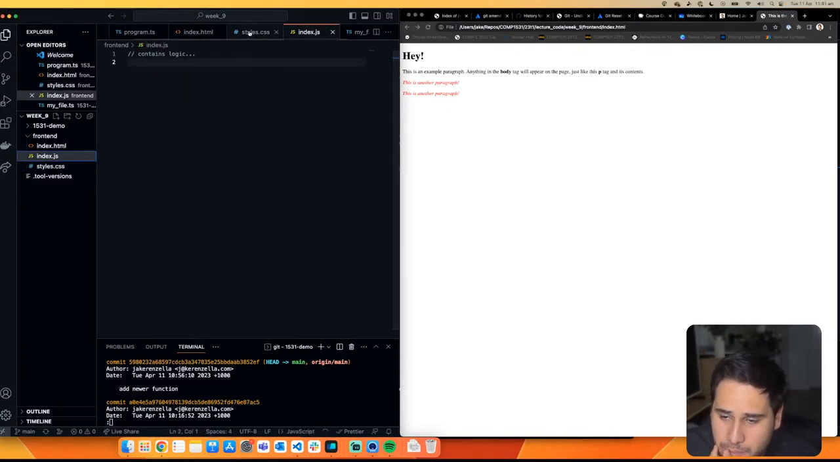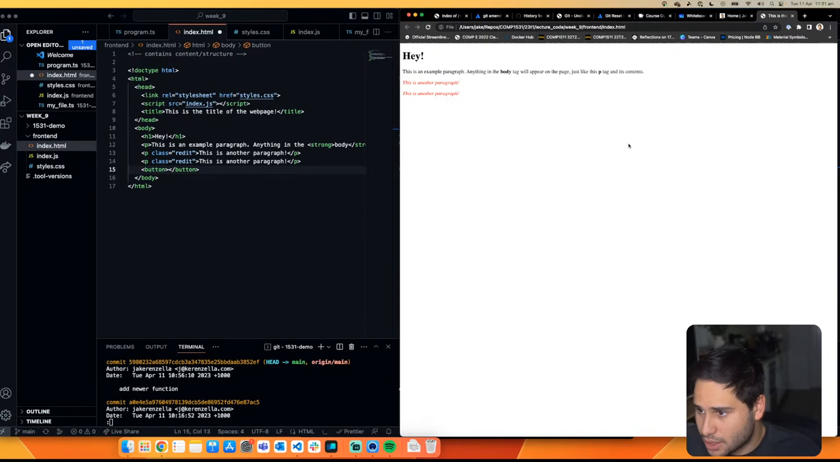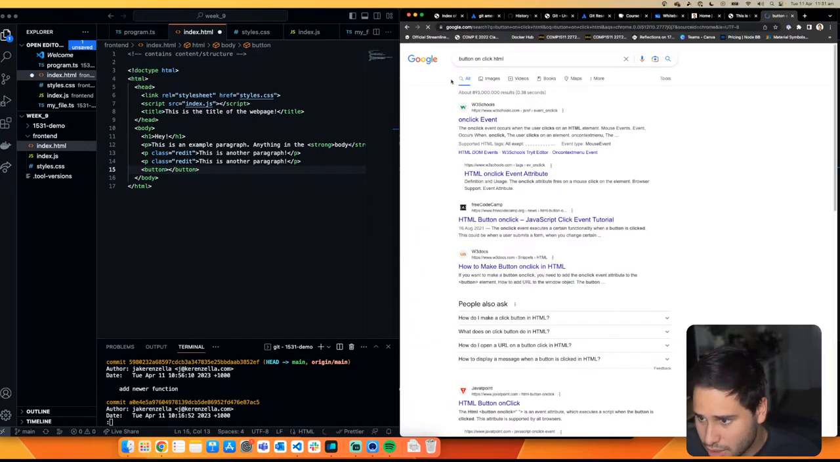JavaScript, you know, it just contains some logic. I'll talk about connecting with the backend after. Let's do a really brief recap. JavaScript contains logic. So, for example, let's do a really simple one. Let's put a button. And then we go button onclick HTML.